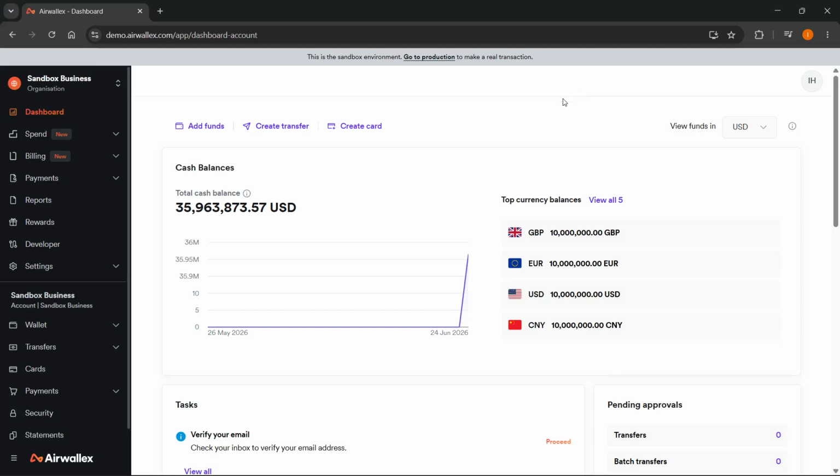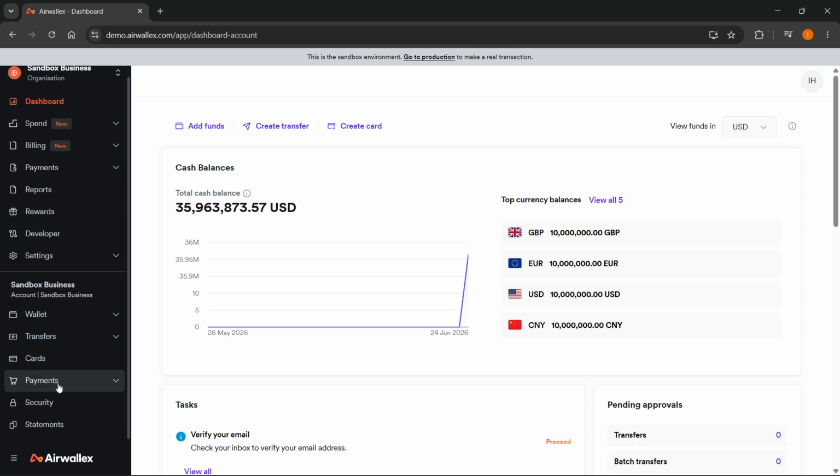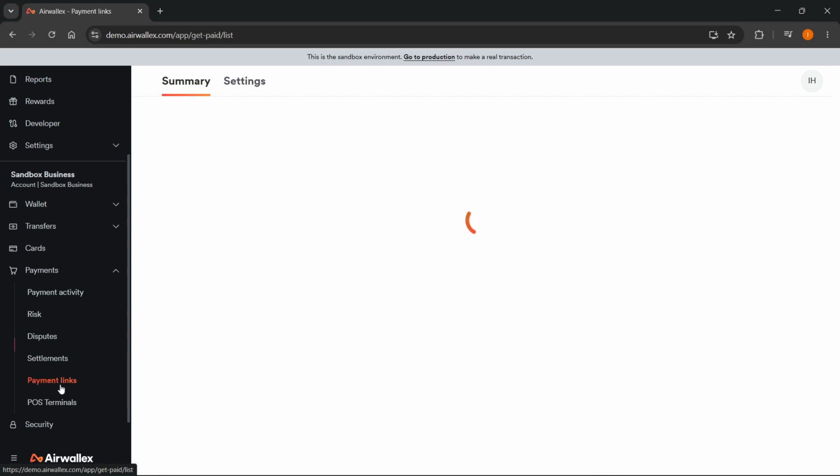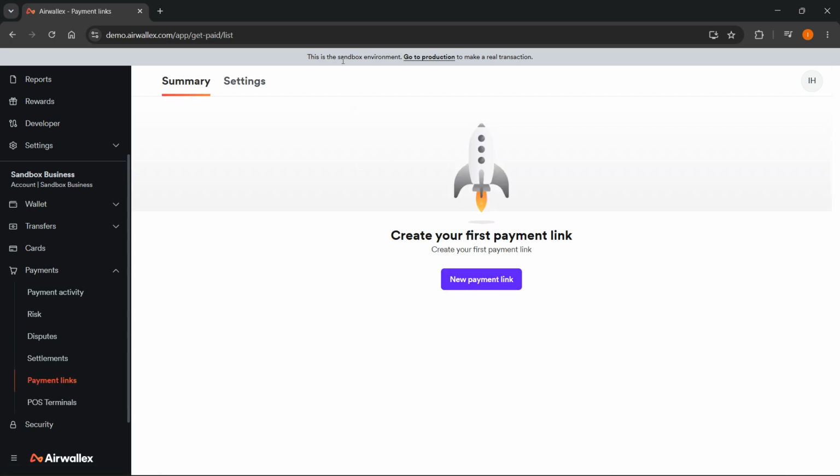In this video, I'm going to show you how to create and use payment links in Airwallex. Now, the first thing you want to do on your dashboard here, you want to go to the bottom left and you want to click on Payments, and then you want to go to Payment Links down here. Now, I'm going to show you how to do this inside a Sandbox demo account, but it's going to work the exact same way for your real account as well.